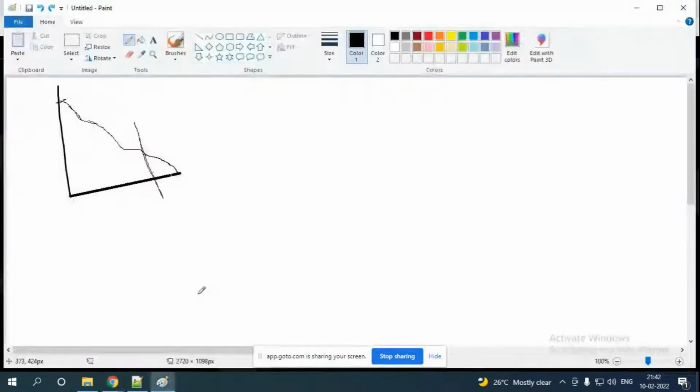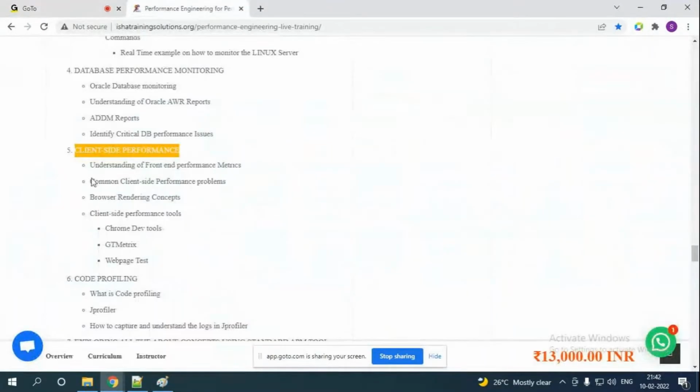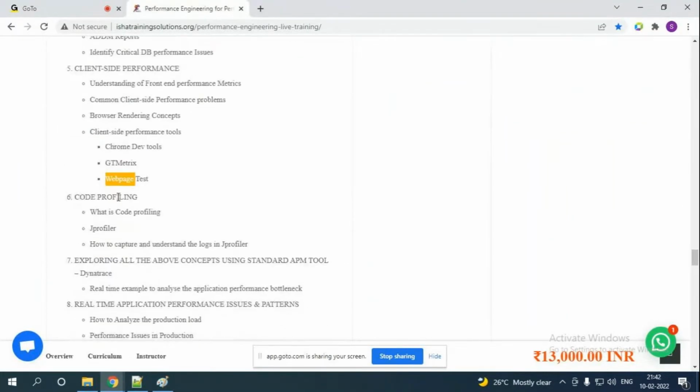In that, we are going to learn GTmetrix, Chrome DevTools, WebPageTest. Last time I told you there is an industry familiar profiling tool called YJP, YourKit Java Profiler. There is one more profiling tool we are going to learn called JProfiler, the Java profiler, and we are going to see these profiling tools extensively with real world examples.